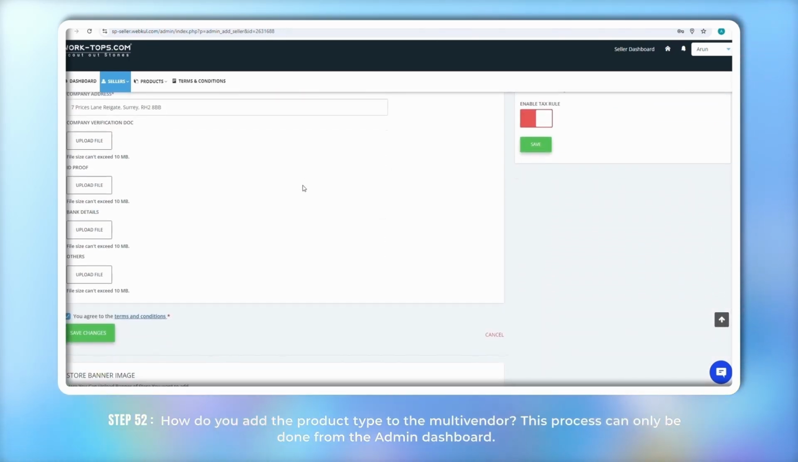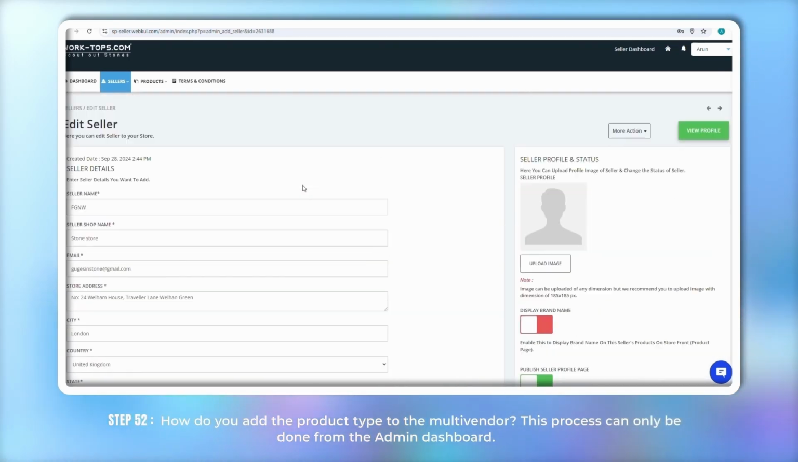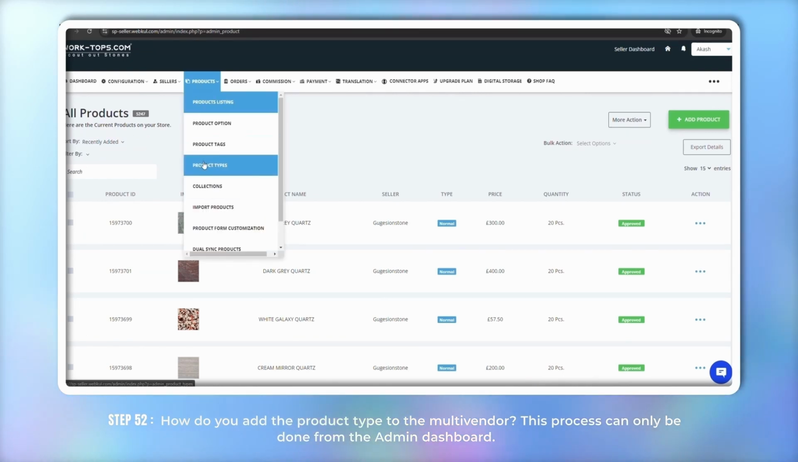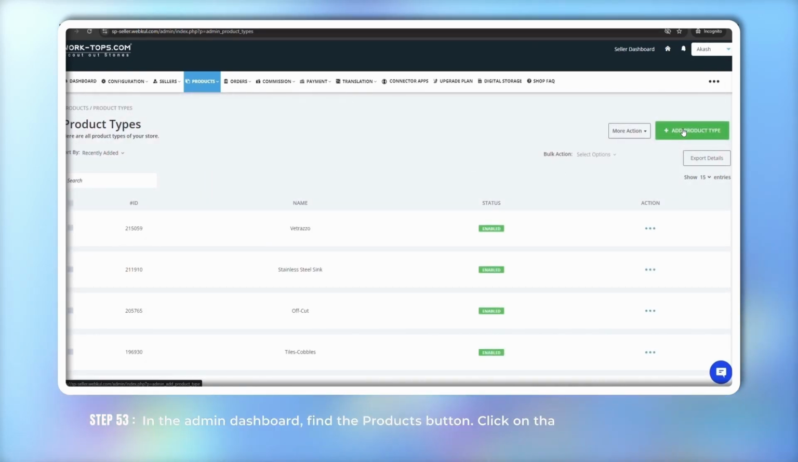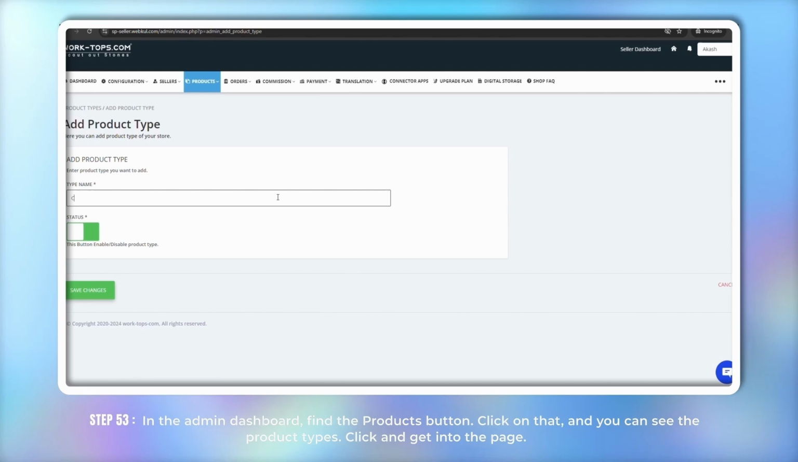How do you add the product type to the multi-vendor? This process can only be done from the admin dashboard. In the admin dashboard, find the Products button. Click on that and you can see the product types.